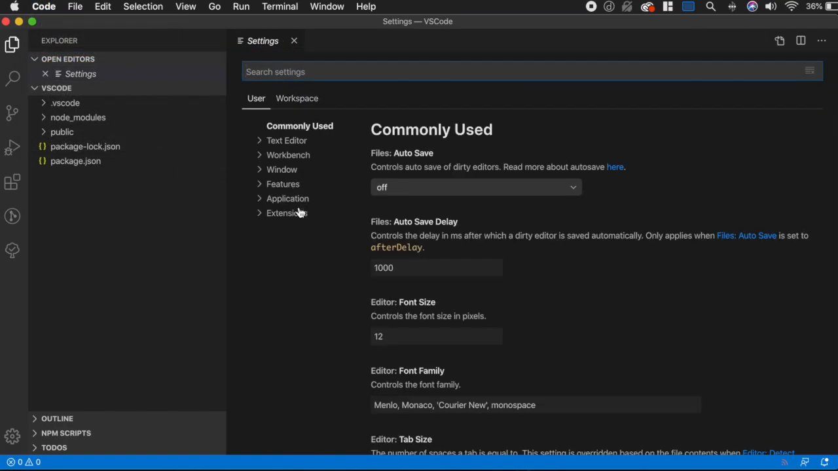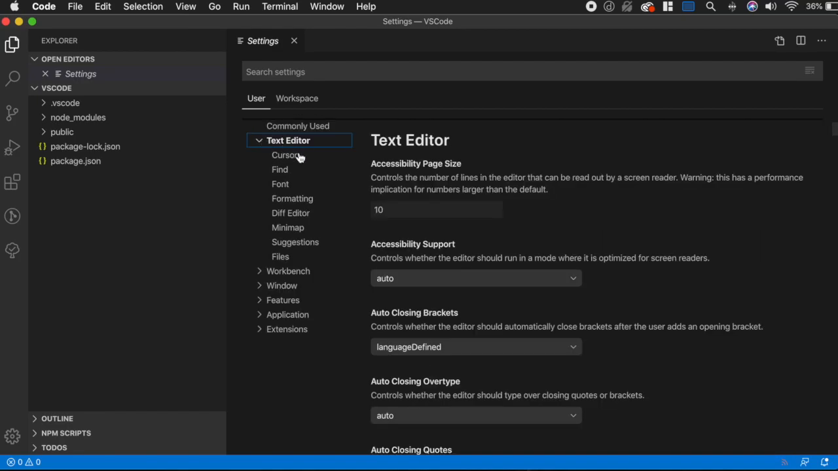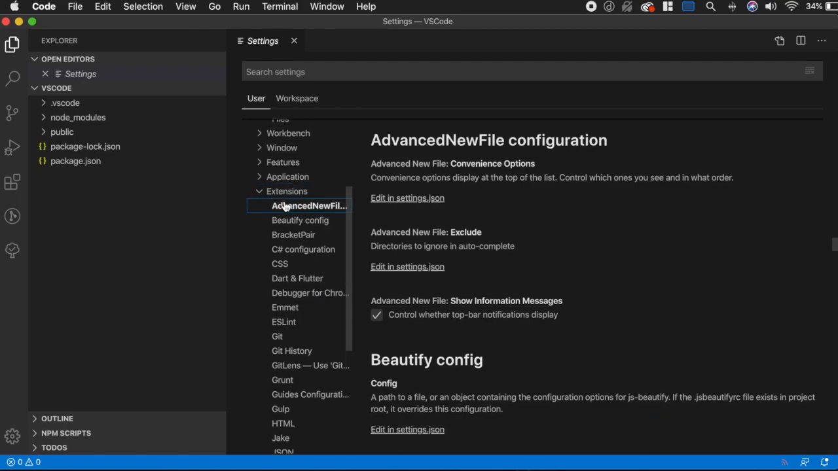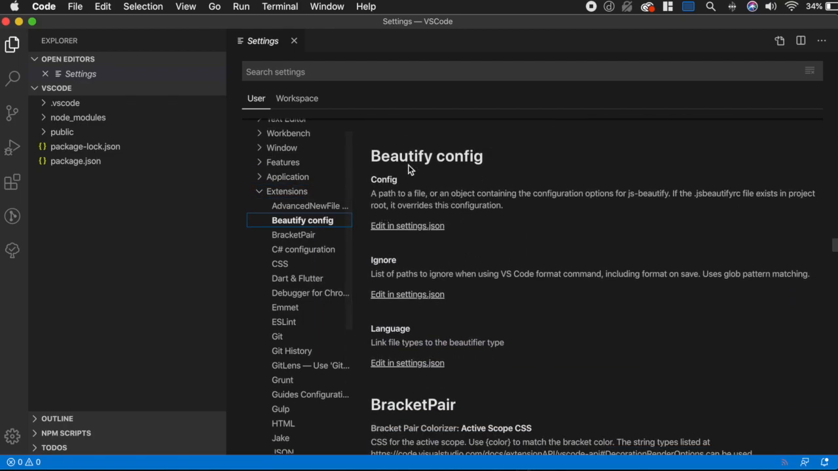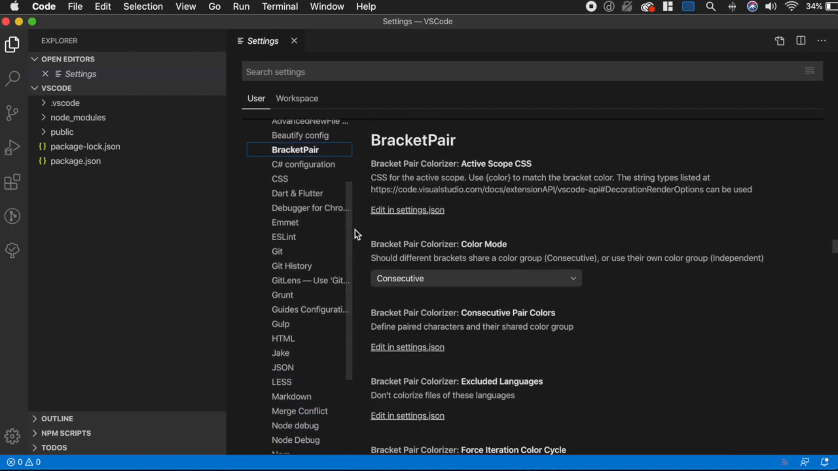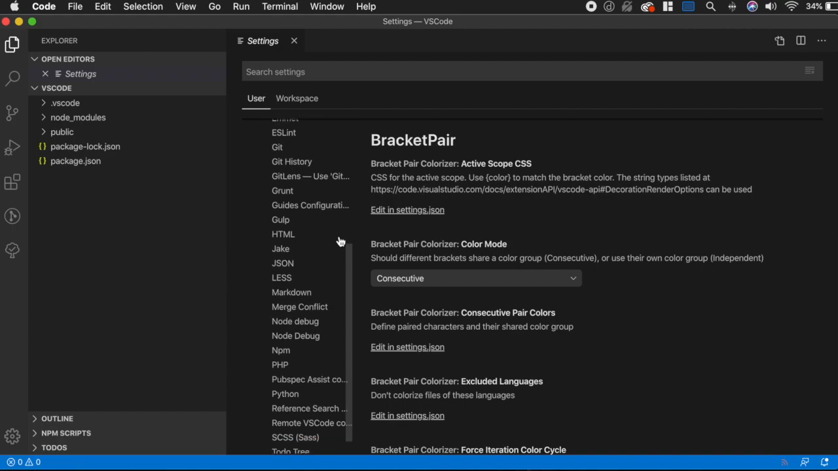If you go into settings there, you have your text editor and things that you want to change in the IDE in terms of the text editor, the Workbench. These are your extensions that have been installed. I have Beautify, Bracket Pair, a bunch of useful ones in here. I could do a separate video on them. Let me know if you would like that.